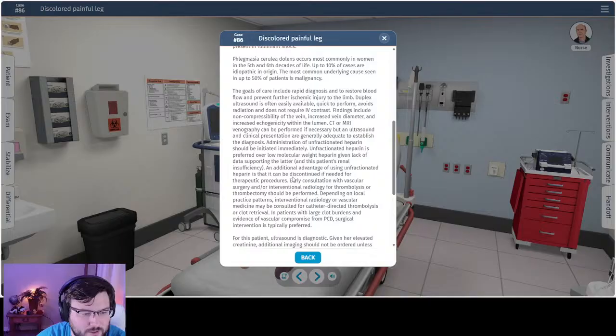Unfractionated heparin should be initiated immediately. Or you could do Lovenox, the low molecular weight heparin. No, this says don't do that. This patient's renal insufficiency wasn't good. Okay. Unfractionated heparin is preferred over low molecular weight. Okay. An additional advantage of using unfractionated heparin is that it can be discontinued if needed for therapy. Okay. Early consultation.